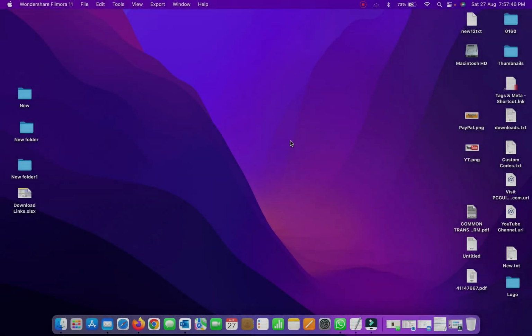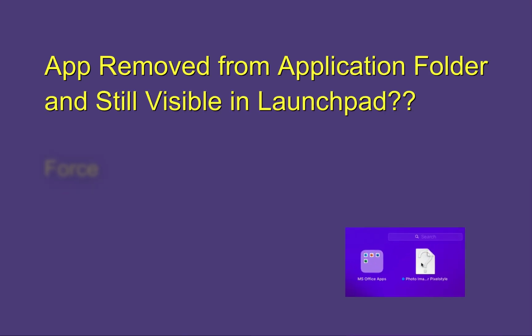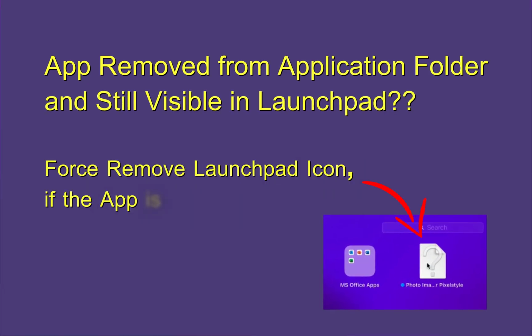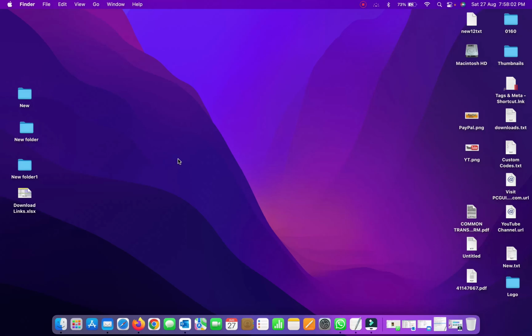And today's video, I'm gonna tell you about the Launchpad. You might be facing some issues with your Launchpad, if you haven't uninstalled any of your applications from your Mac computer, but it is still visible in your Launchpad after deleting it. So I'm gonna tell you how you can remove it from the Launchpad also.